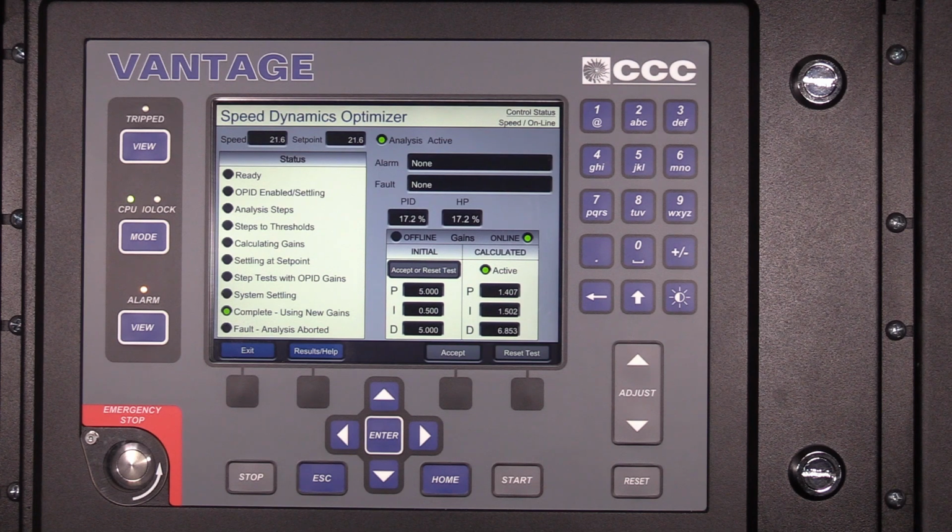The status LEDs on the left-hand side of the page indicate what part of the sequence the optimizer test is currently in. The completed LED indicates that the test was successful, and the speed PID will continue to control at the initial set point with the newly calculated gains while the test is in the complete state. When the test is complete, the user can decide to accept or reject the calculated gains. If no decision is made, the test is automatically reset after a timeout period, and the gains will revert to the initial gains. The fault analysis aborted LED indicates that the test was disabled, and the speed PID is controlling speed at the initial set point using the initial gains.